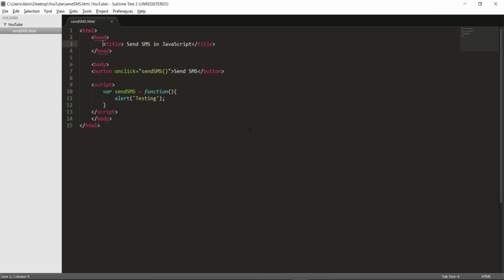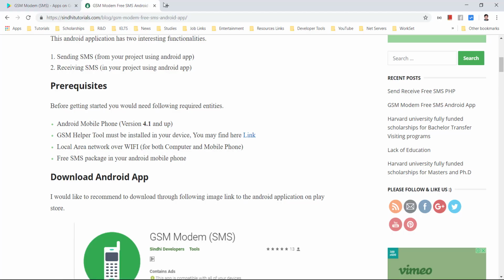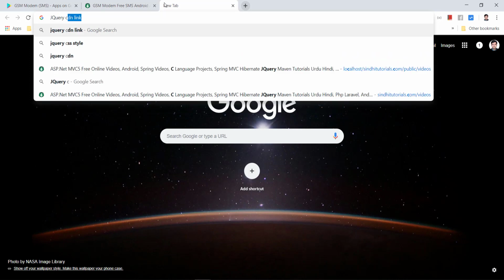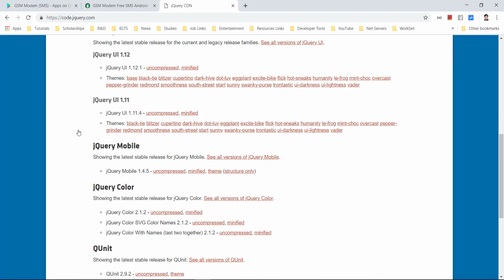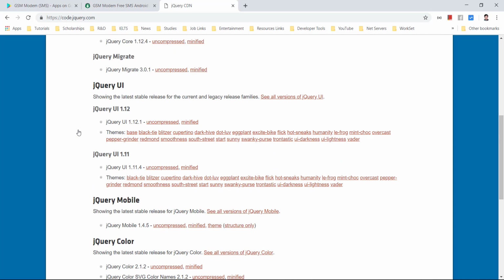This is an HTML template. Before starting with jQuery, we need jQuery in this file. We can find jQuery easily on the internet, a CDN link which can be imported here. Let's google it: jQuery CDN link. Okay, it's very important. Here is the link. You can find it, copy it, and paste it in your file.